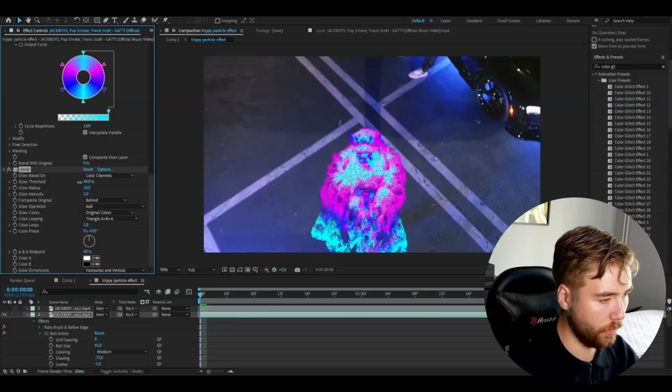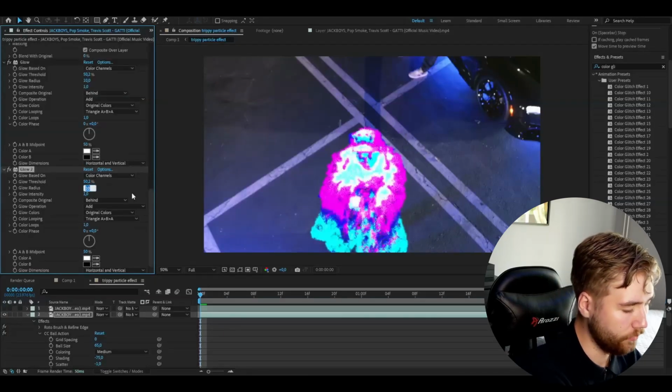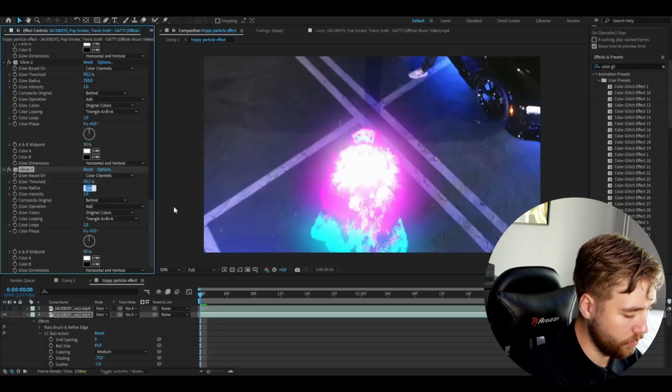Then we're going to add glow to this layer. Drag down the threshold. Around 50% looks good. After that, Ctrl D on the glow. Increase the radius to 250. Ctrl D again. Set the glow radius to 500.